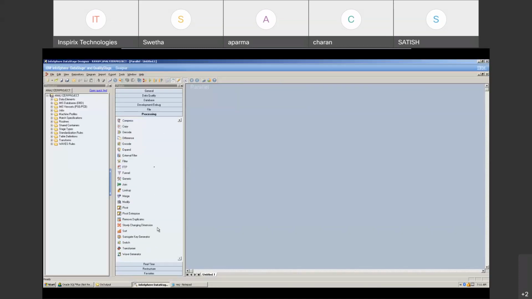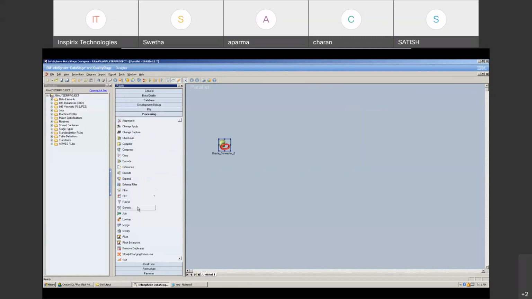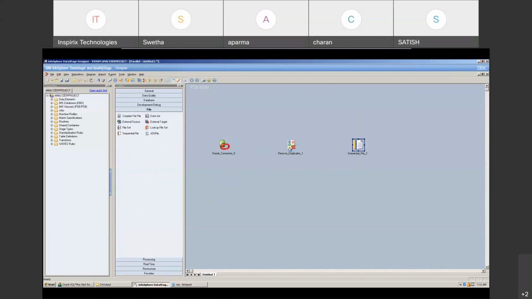These are all the stages, of different types. Processing is for data processing. File is to read data from a file or store it in a file. Development and debug, I will talk about later. Database is to read and load data from databases. So let's create a new job. Oracle connector, processing, remove duplicates, file, which is a sequential file. So extract, transform and load.